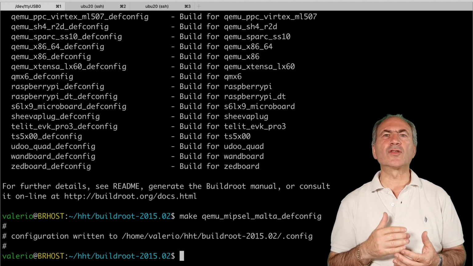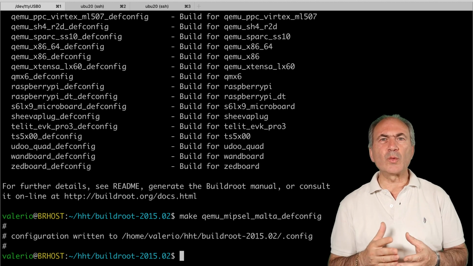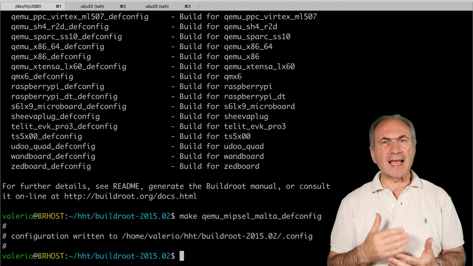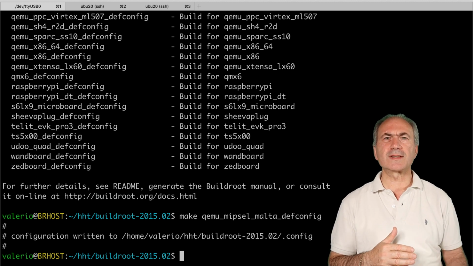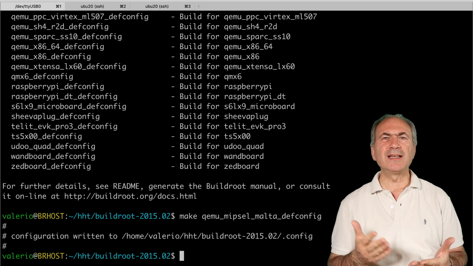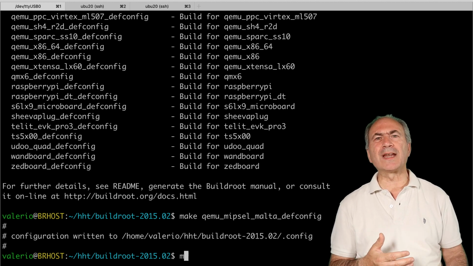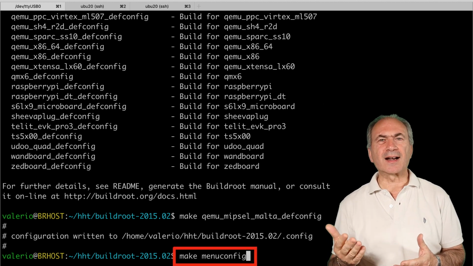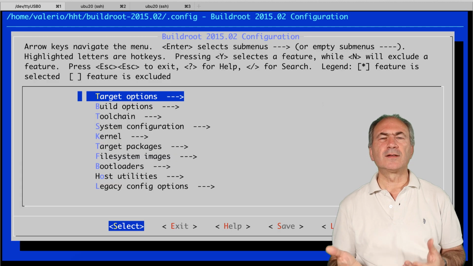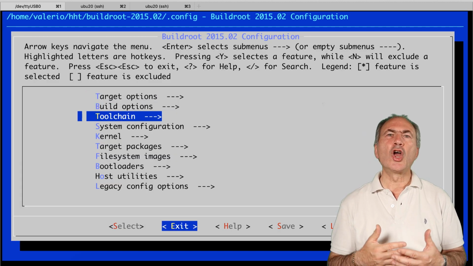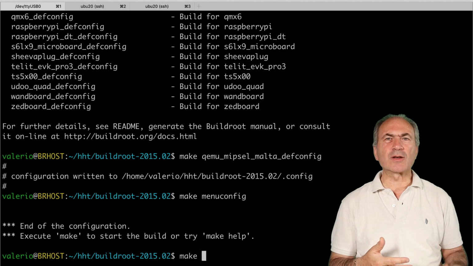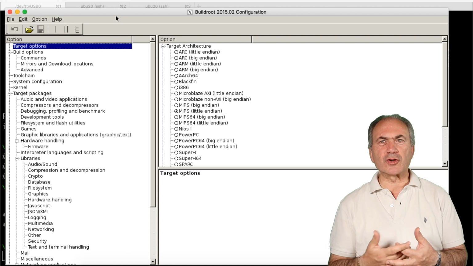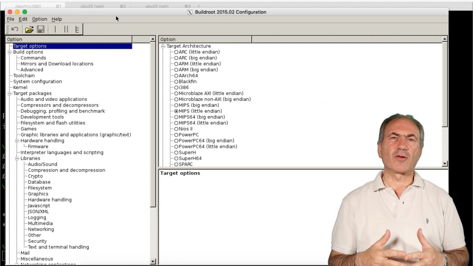Once we have set these reasonable defaults for our board, we can start configuring Buildroot itself. Buildroot uses the same menuconfig configuration system like the one used by the Linux kernel, and the two main commands that we can use to this configuration are make menuconfig for a text-based configuration, or we can use make xconfig for a much more user-friendly and convenient configuration. We will use this command.